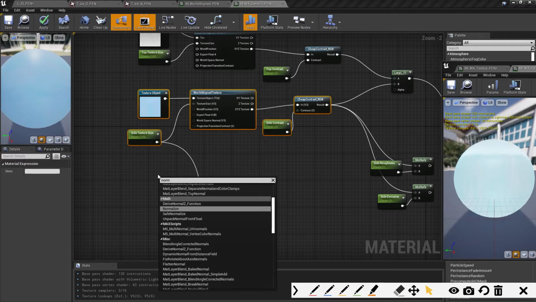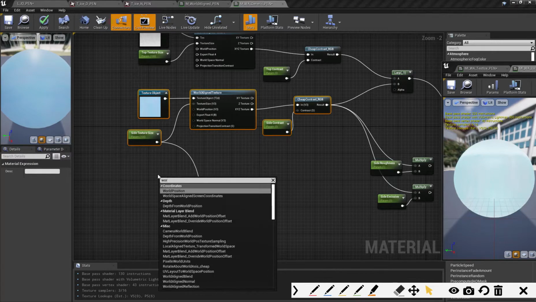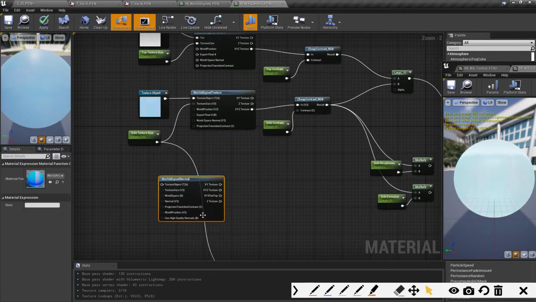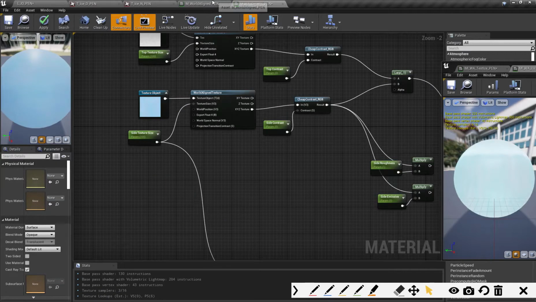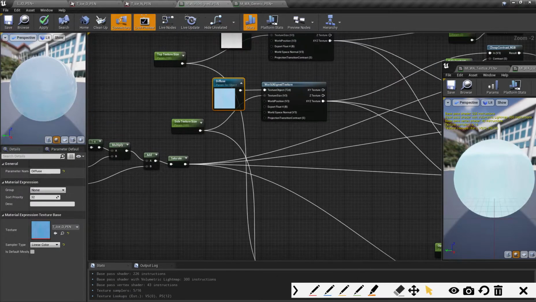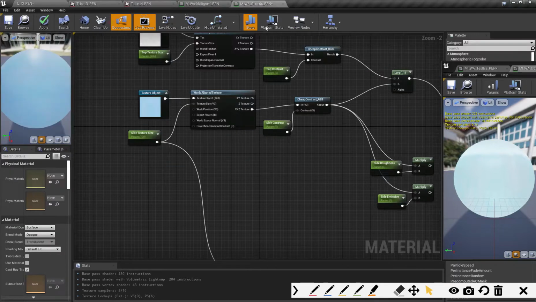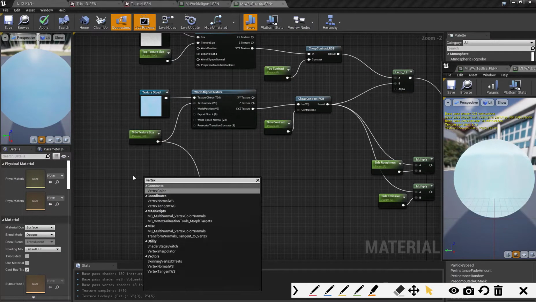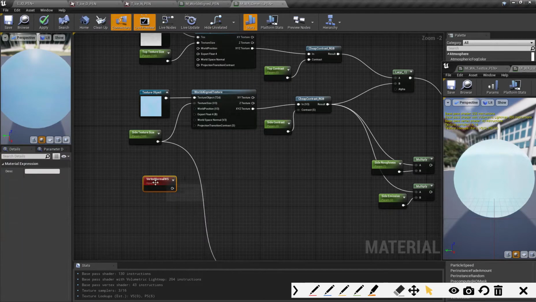normal, just forgot the name of it. We want the world aligned normal, world align normal. No, that's not it. Losing my mind. Vertex. There it is. Sorry. Vertex normal WS.